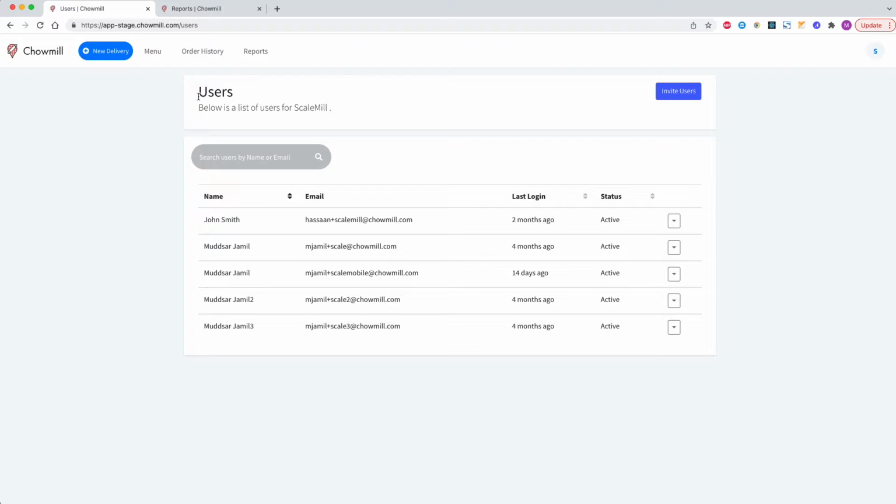The Chowmill platform supports different types of users. You being an admin, you can also invite managers at your company who have the ability to invite guests. Most of your users are going to be regular users who are bound to the budgetary restrictions. You can also invite contractors who can order unsubsidized meals, meaning they'll pay the entire meal cost out of pocket. All of that happens on this page where you can search and you can deactivate your users directly from here.